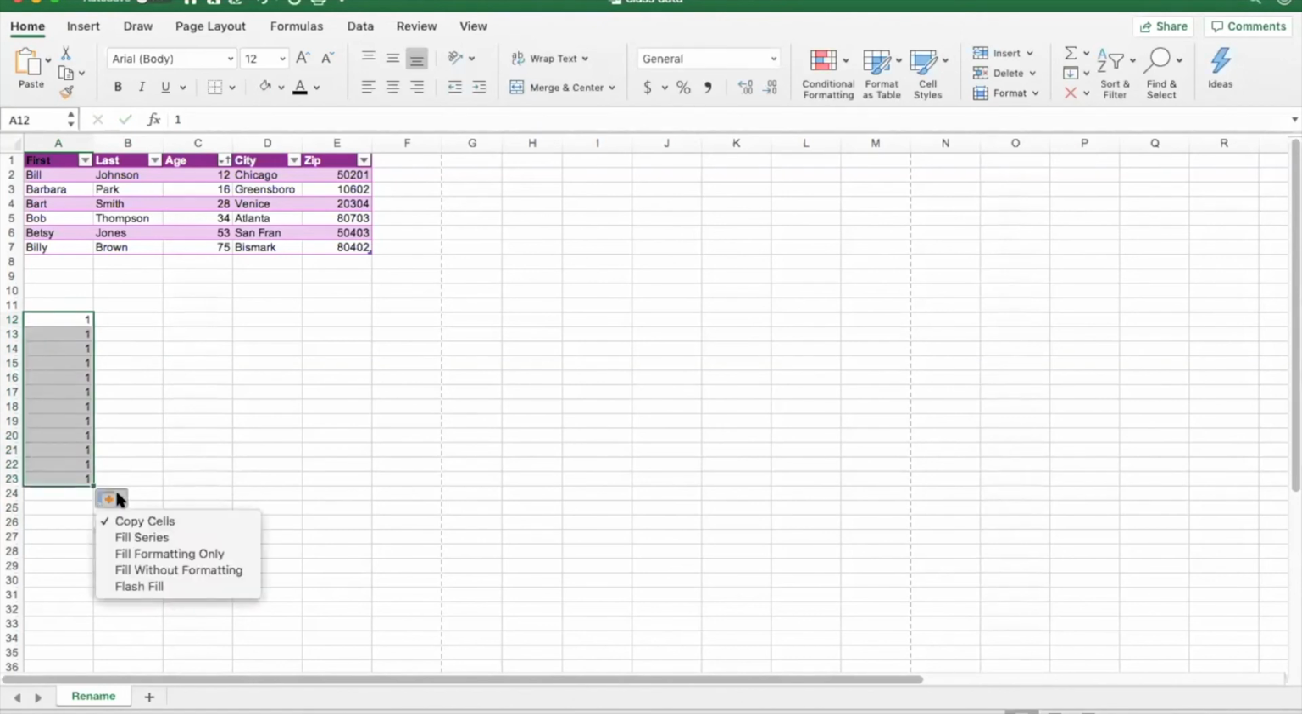There we go, fill series. That's what I wanted to show you. So right now it copied the cells, but I could tell it to fill the series instead. And it automatically numbers for you all the way down.